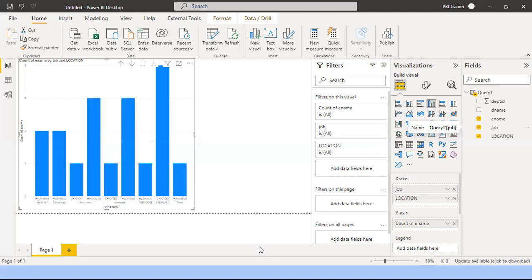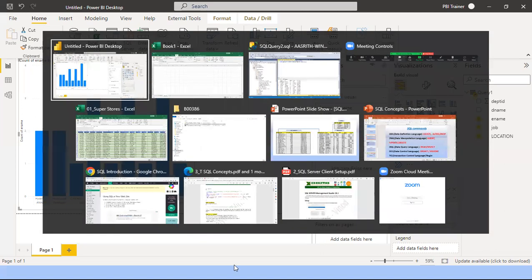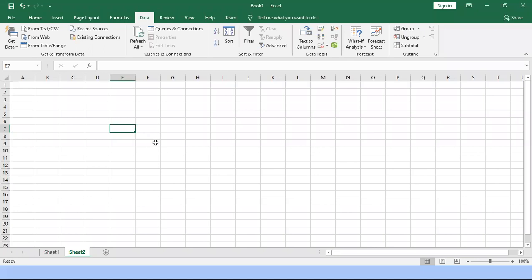So one main purpose of learning SQL is to be able to work on this type of reports, not only in Power BI, even in Tableau or any other application, you can access the data. Even in Excel also, you can retrieve them. Probably I need to do some setup here. Once that is done, we can even import the data into an Excel.